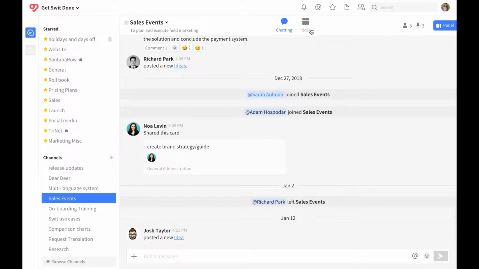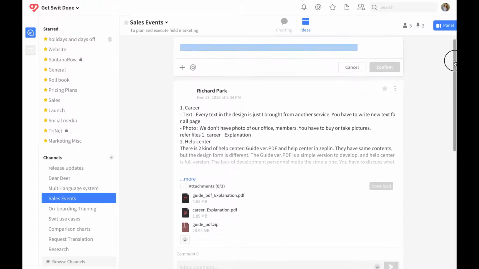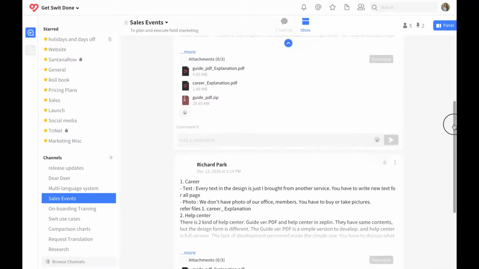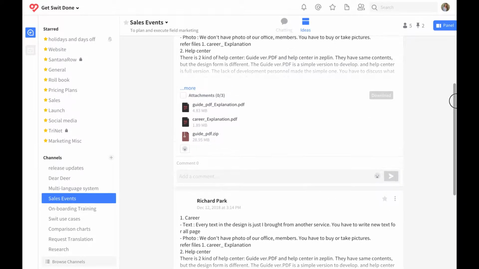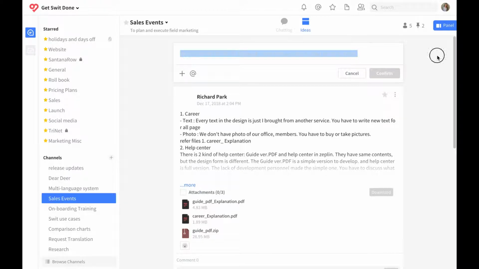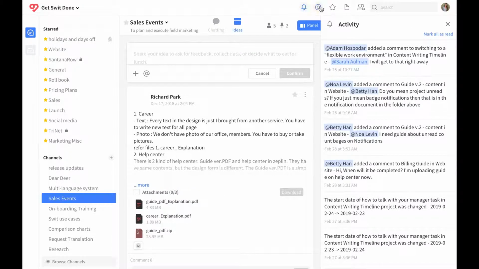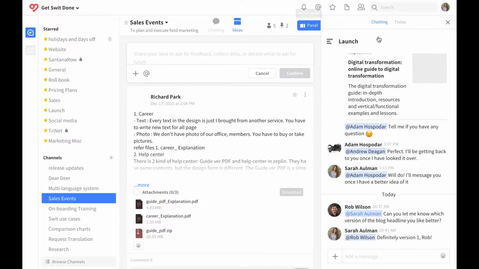Let's move on to the Ideas tab now. Ideas are used to brainstorm, receive feedback from your team members, collect data, or to see what will be good for lunch. You can browse others' posts through the Ideas tab or post your own idea. Posting in the Ideas tab is more suited for discussion where not all participants have to be online exactly at the same time. Just like in the Chatting tab, you can always access features in the app bar and the right panel when you are in Ideas.